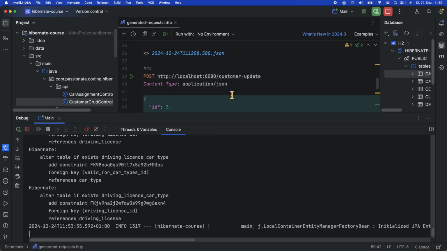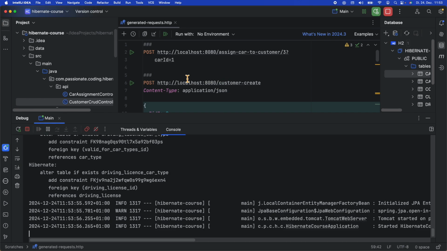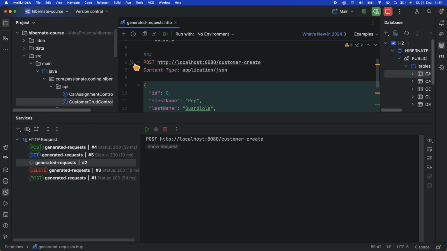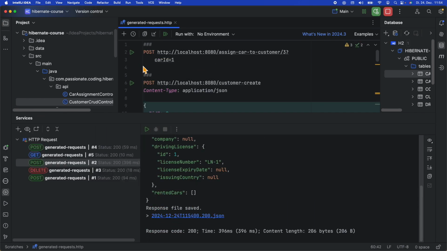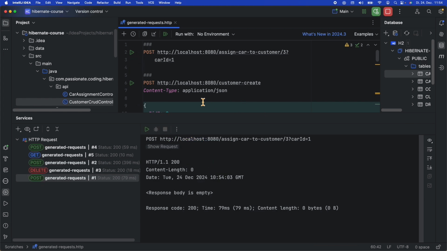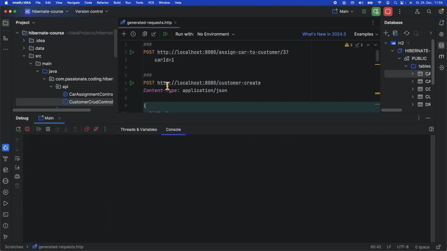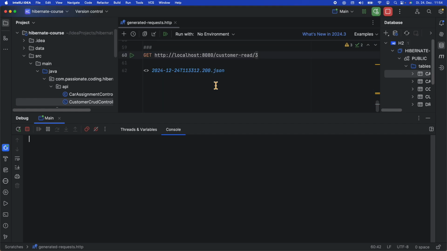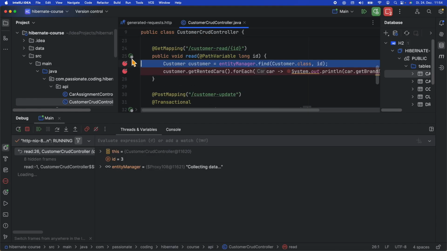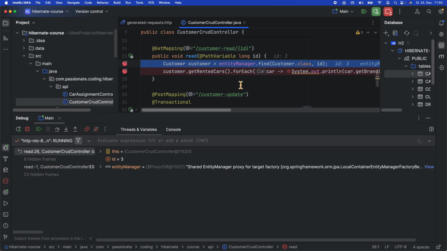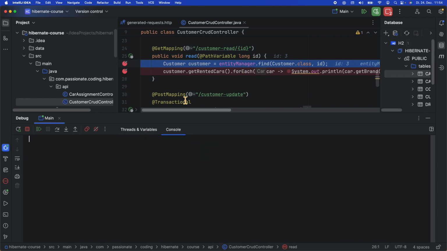Okay, and the first thing we're going to do is create our customer. We're going to assign a car to our customer. Then, just to make this more readable, I'm going to clear the console, and now we will read our customer. So we just came to hold over here. We can see that nothing happened in the console yet.